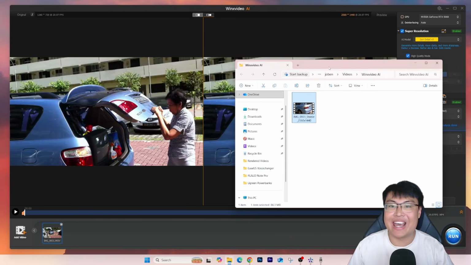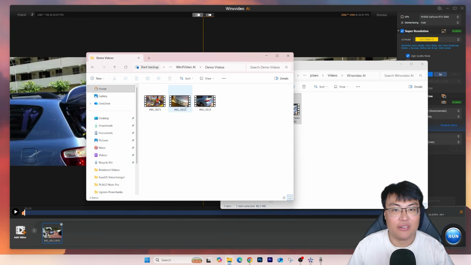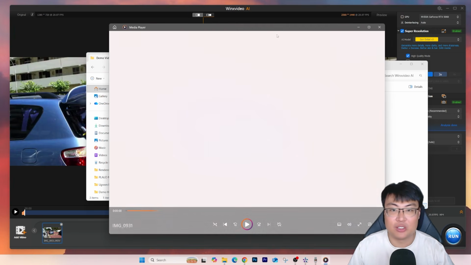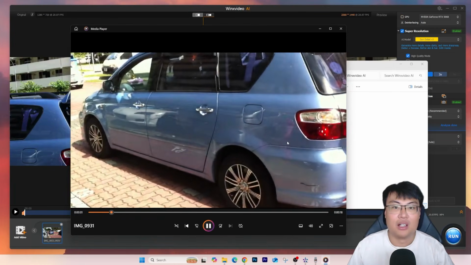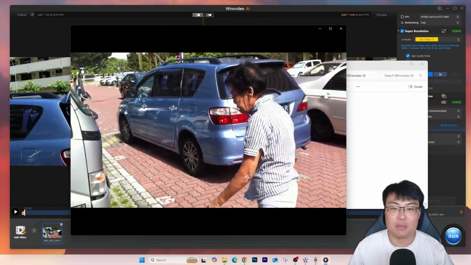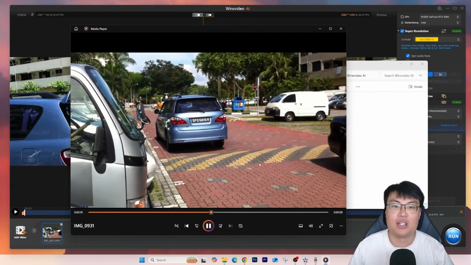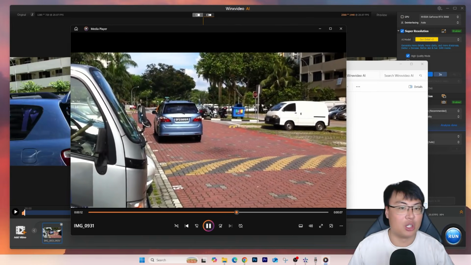So let's take a look at the before first. So this is the before video. You guys can see it's not that clear. Keep in mind this is the before one. So yeah, there's shakiness to it. You guys can see it's very shaky. And the video is in 720p.